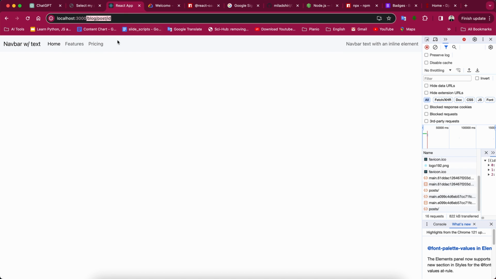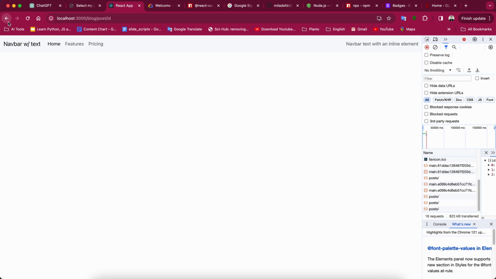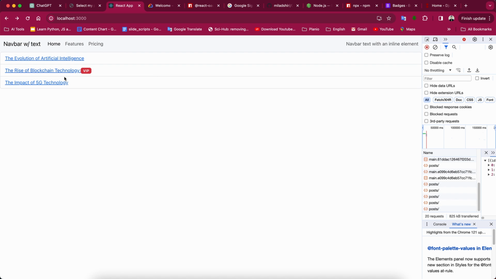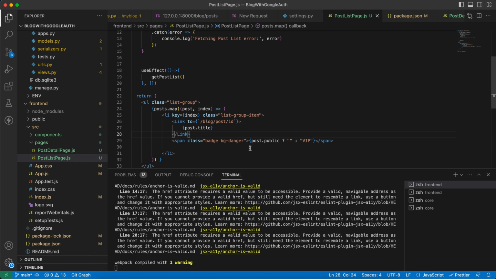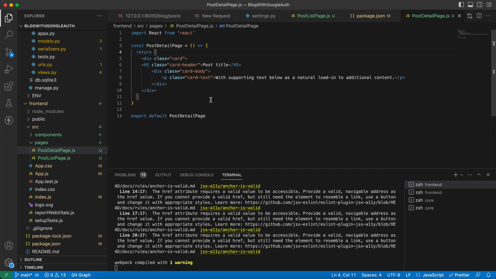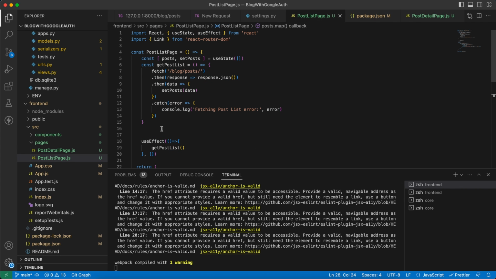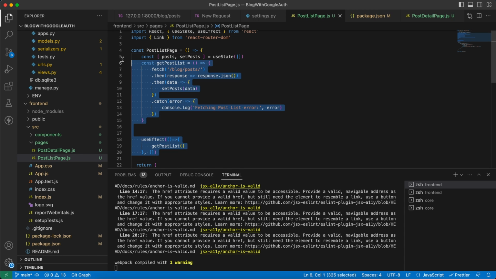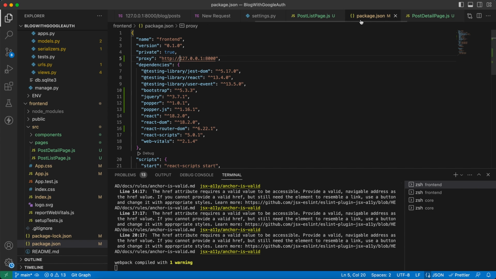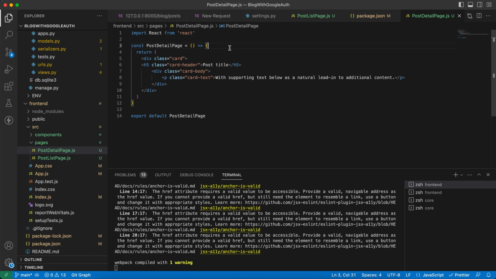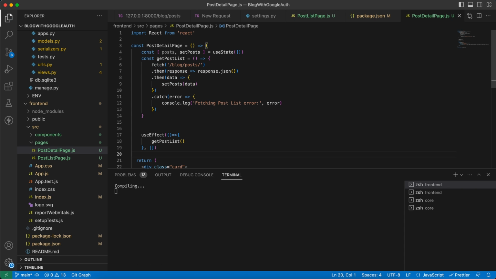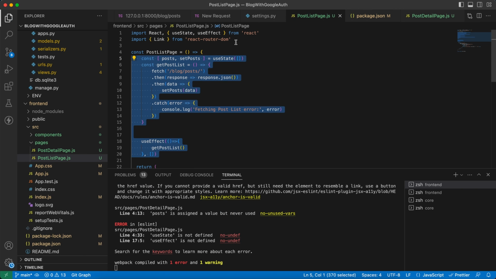Well, it goes to this URL, but we haven't implemented that. So I think it's time to implement that part. Let's go to the post detail page. We pretty much want to do the same thing. So let me grab everything I have here, just copy that and paste it here. Also the imports.